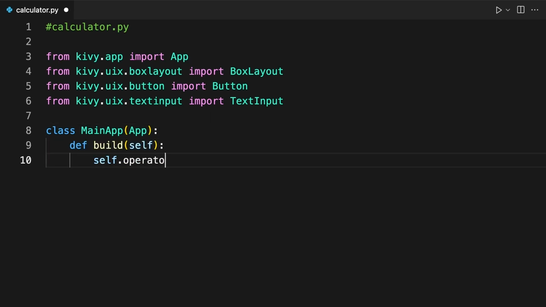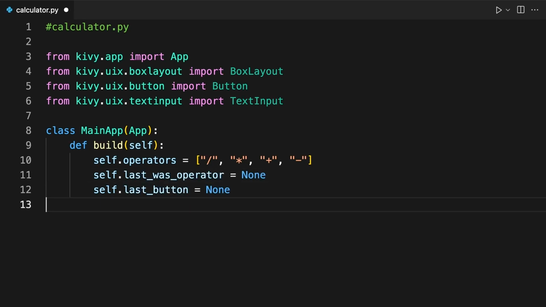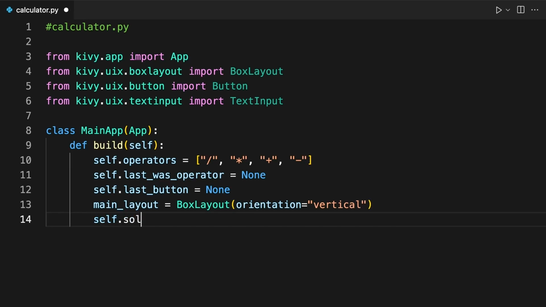First, you create a list of operators and a couple of handy values, last_was_operator and last_button, that you'll be using later on. Next, you create a top-level layout, main_layout, and add a read-only text input widget to it.